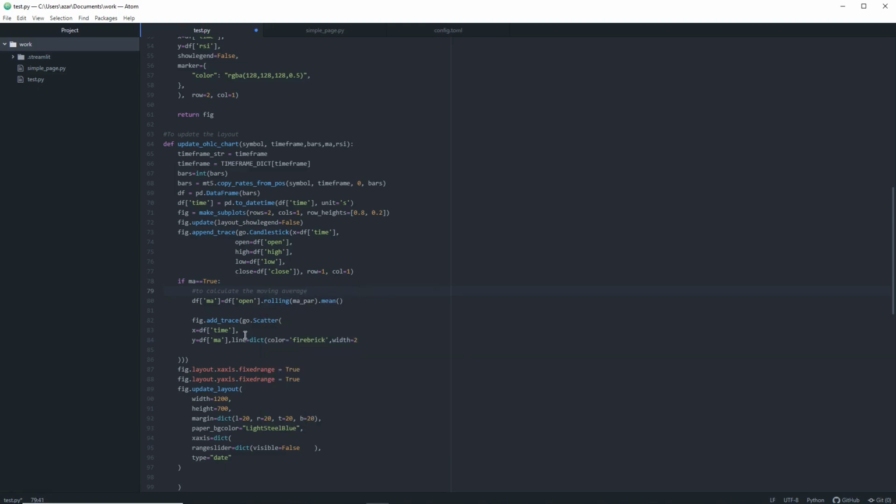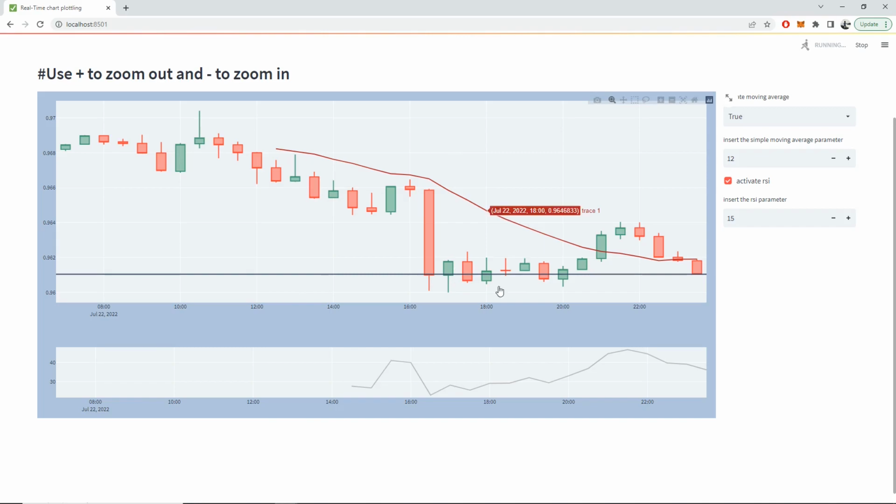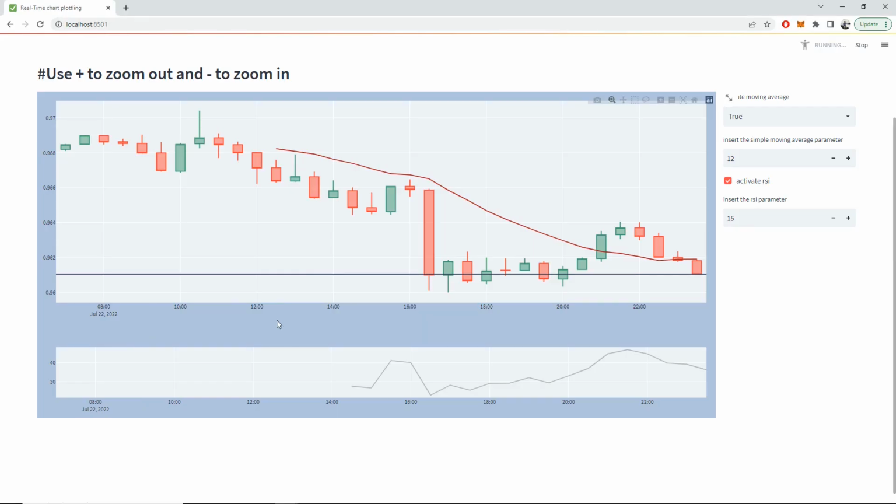So it's going to calculate the moving average, and we are going to trace go.Scatter. This one over here: x equals df time, and y equals moving average. Line equals, this is the line, these are the parameters. It's going to be plotted by default to this chart. I didn't give the scatter a parameter, so by default it will go to the first chart.